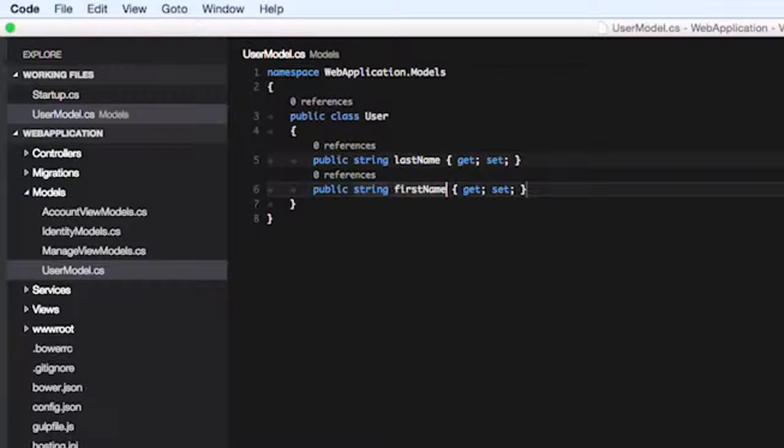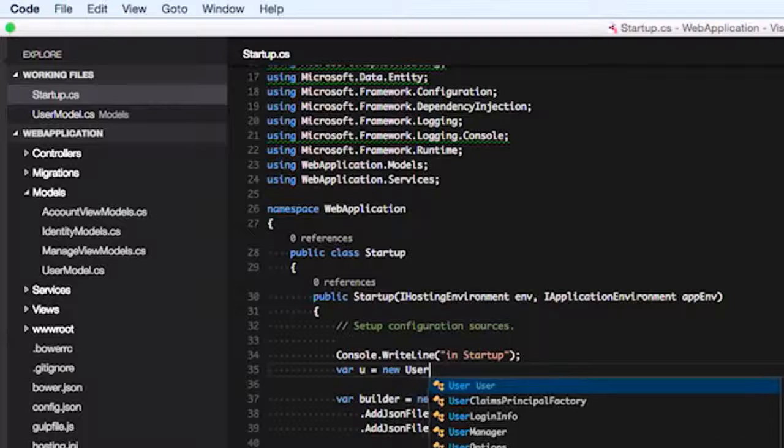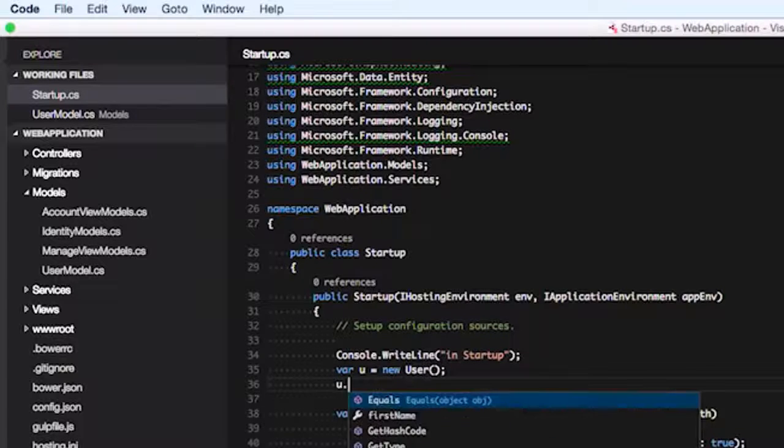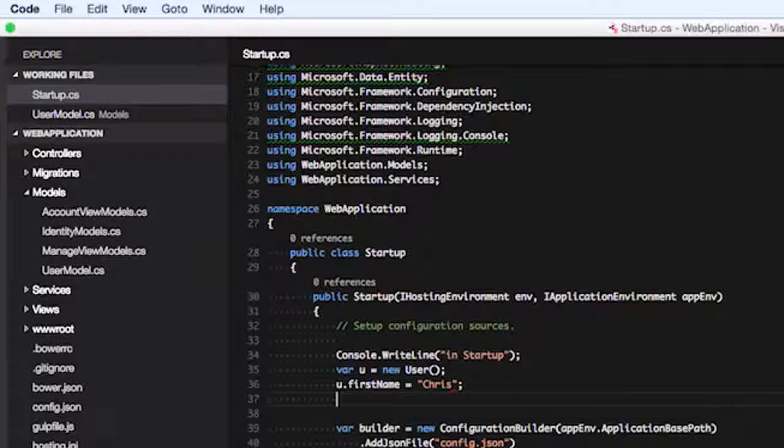Now I just have to go back to Startup.cs. I don't have to make any references or add any projects to a file. I can say var u equals new User. And I can say u.FirstName equals Chris. Just like we saw in our Node JavaScript application, same great experience over here in managed code.